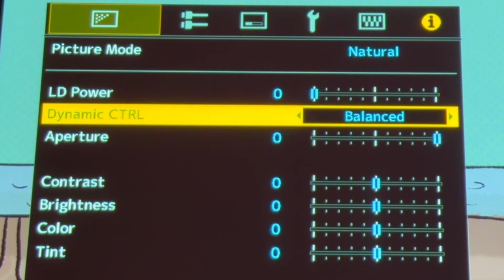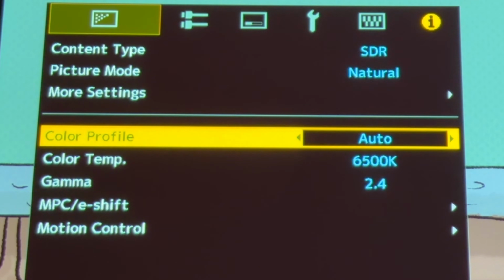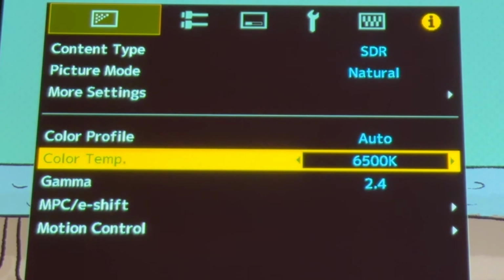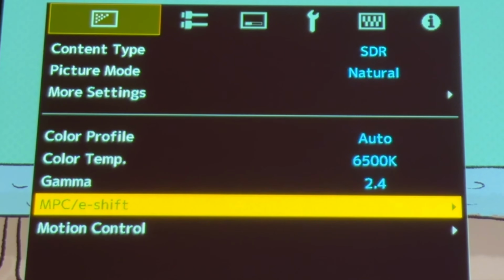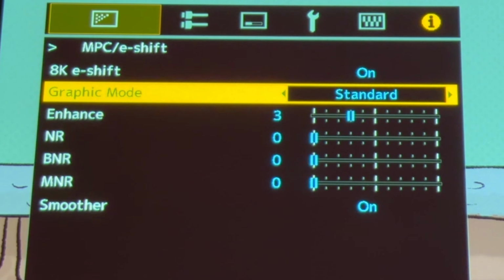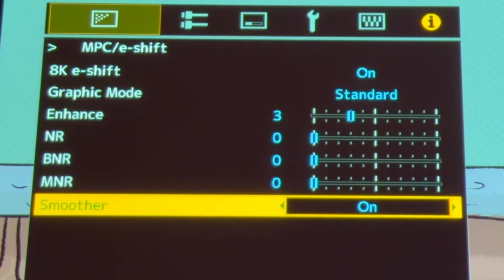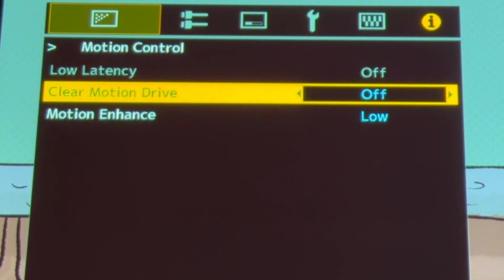Get out from there, set color temperature to 6500K, gamma to 2.4. From there, go to MPC/eShift. Set eShift to on, graphic mode to standard, and enhance to number 3. From there, go to smoother and turn it on. This is especially crucial if you're watching streaming movies. By turning this on, you will eliminate or at least reduce color banding.